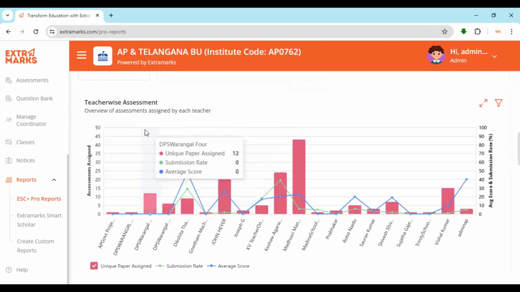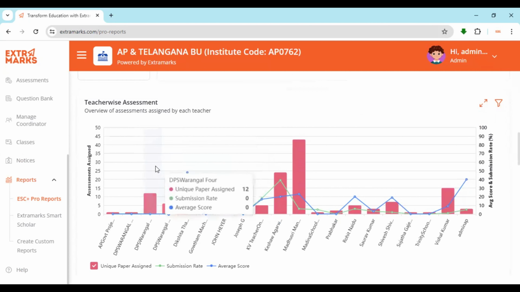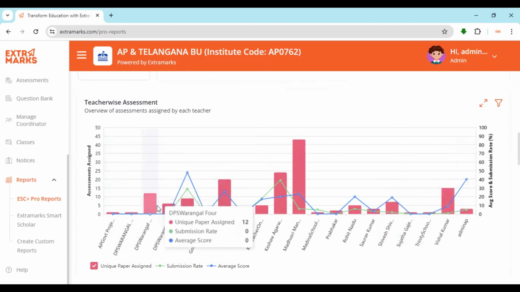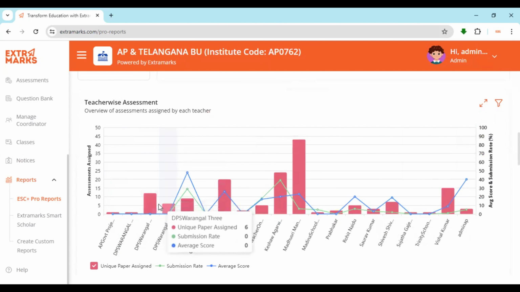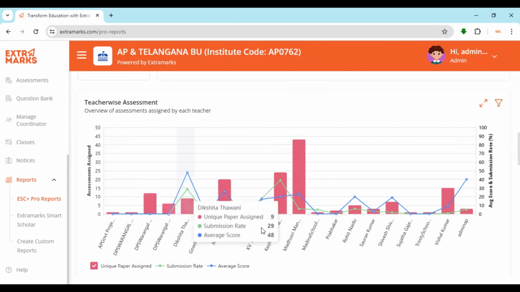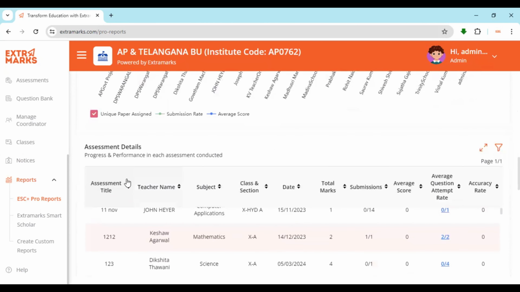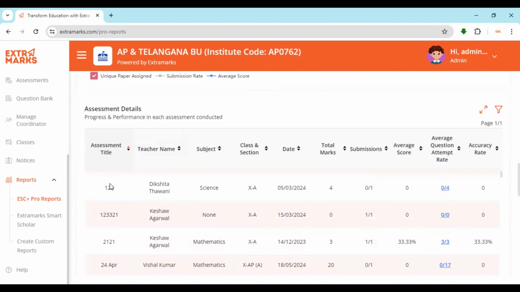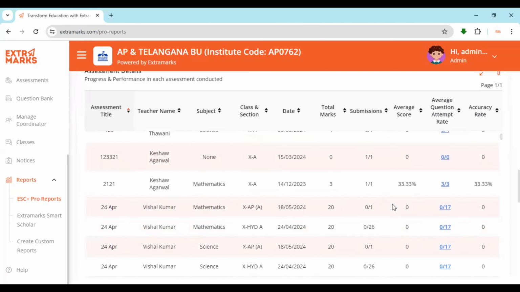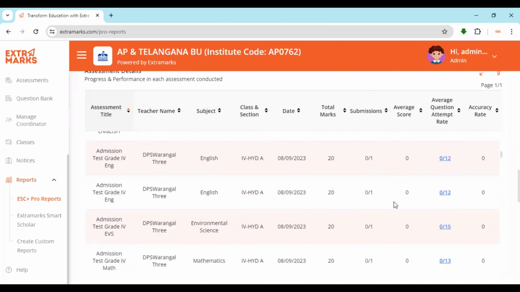If you want to understand how the teachers have given assessments teacher-wise, these are the names of the teachers and these are the number of assessments that are given. The pink bar indicates the number of papers assigned, and the green and blue lines that you see here indicate the submission and average score for the entire class on an average. If you want to individually understand every assessment that has been assigned by a teacher, you can scroll down and you'll find them here below.